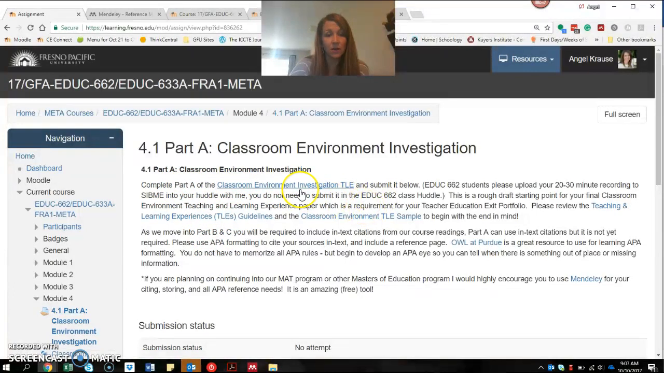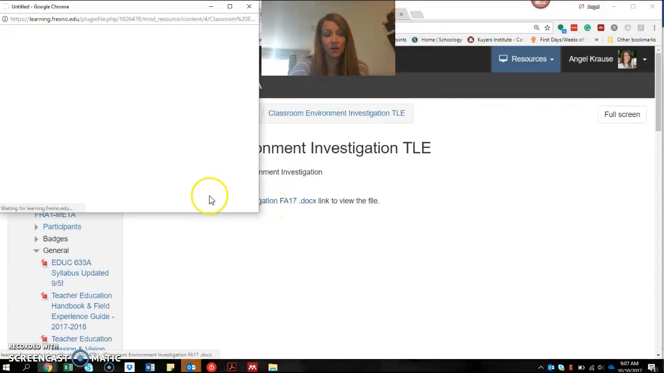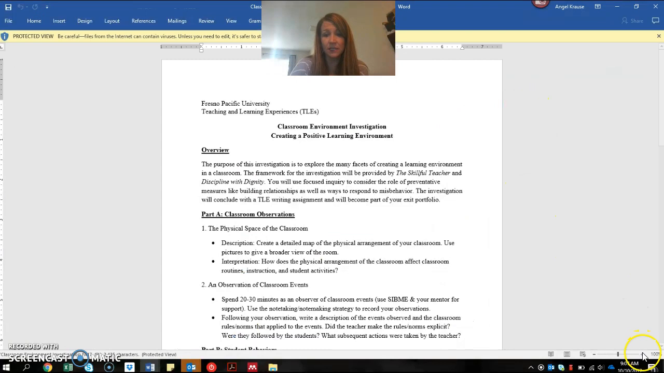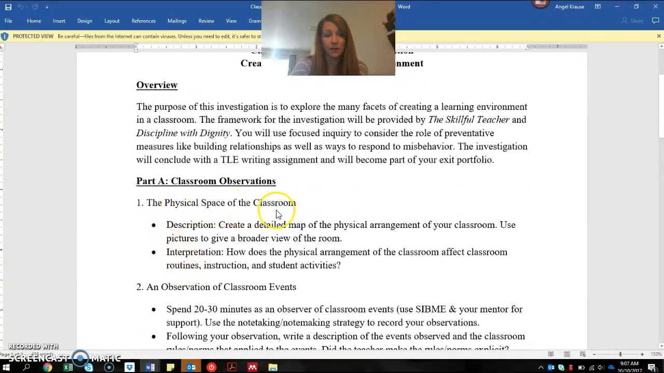In Part A, you are really beginning to look at your classroom, or the classroom that you're in. And we are going to do that for our 662 teachers through using SIBME. The directions in Part A say that you're going to create a detailed map of the arrangement of your classroom. You can use pictures however you want to do that, but some sort of a visual that shows us where the seats are and how your room is situated.